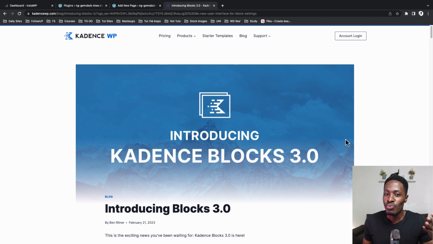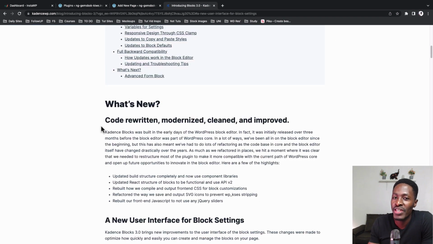I also want to mention that they didn't add any other new blocks in this update, but the changes that were made were basically focused on the core structure, the settings, the editor, and the user interface of this blocks plugin. But just to take you through a few features that I found exciting, one is the fact that they have rebuilt this blocks plugin to improve the performance and the experience of the user while using it.